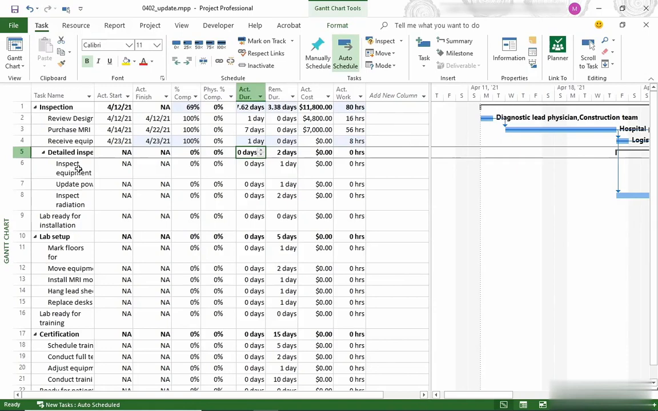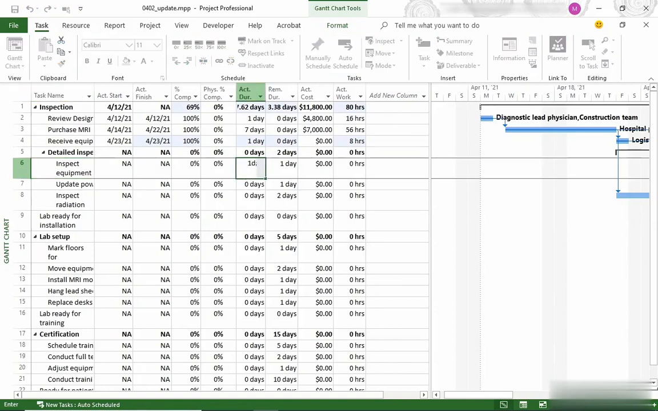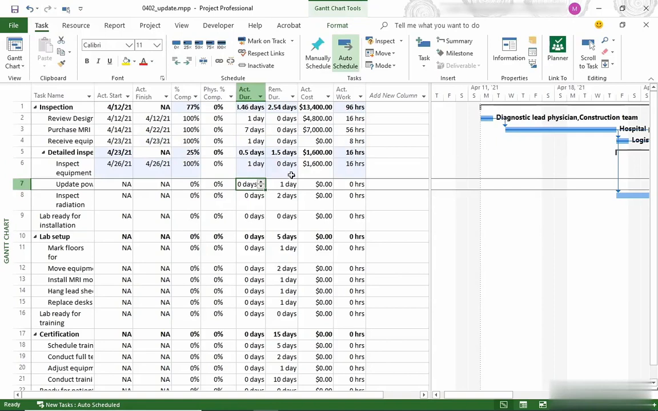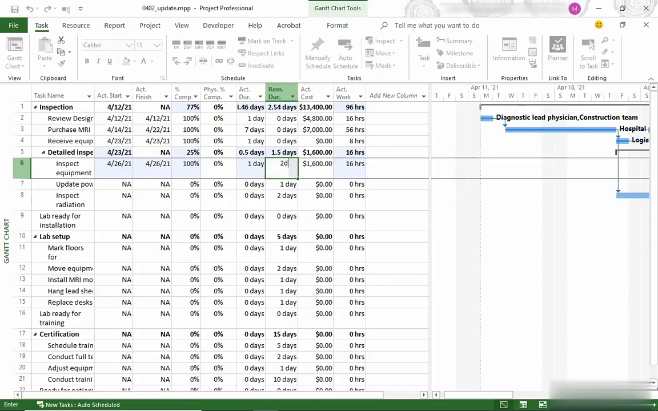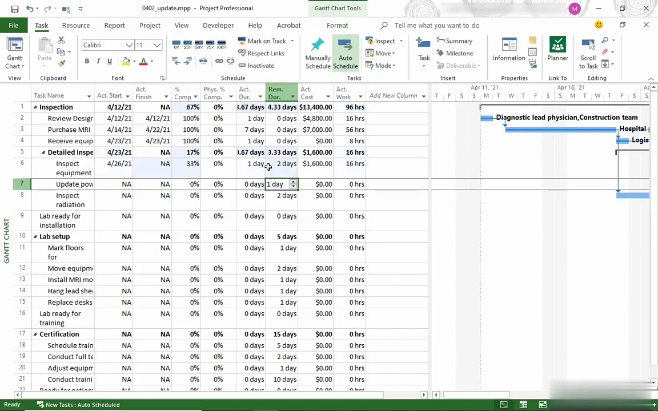One last update. We're going to update task 6, inspect equipment. The actual duration was 1 day, so I type that in and press enter. Well, Project recalculates remaining duration to 0 days, but what if something happened and there's actually still 2 days left? Go ahead and update that in the table. I'll type in 2 days and press enter. When I do that, Project calculates the actual start date, and the project is not yet done.